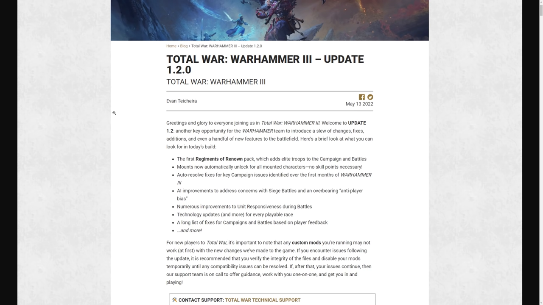Here's what this patch includes. The first Regiments of Renown pack, which adds elite troops to the campaign and battles. That is coming for free. You just get that. Mounts now automatically unlock for all mounted characters. No skill points necessary. So meaning when you hit their actual level, you just get the mount, which is a really cool quality of life improvement.